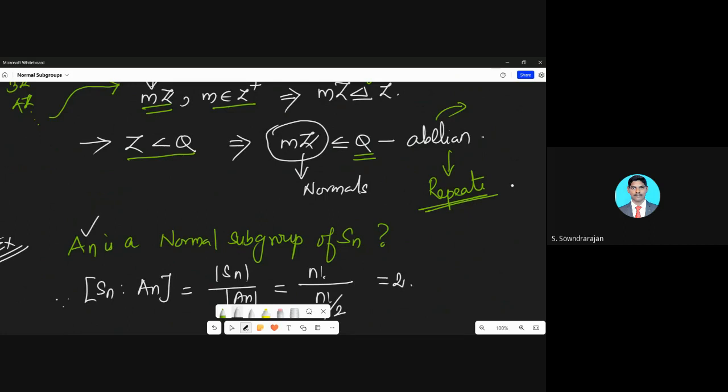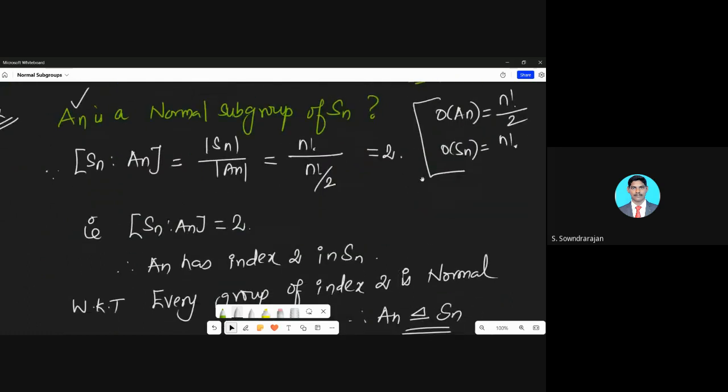Next problem: the set of all even permutations, An, is a normal subgroup of Sn. We know that the order of An equals n factorial by 2 and the order of Sn equals n factorial. So by this background, we are going to solve this problem.